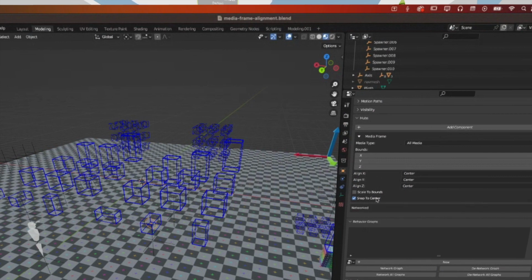Yeah, I haven't really used that setting that much, to be honest. The new ones are basically align X, Y, Z and scale to bounds, and they do exactly what you're thinking they do. So maybe we can open the scene.